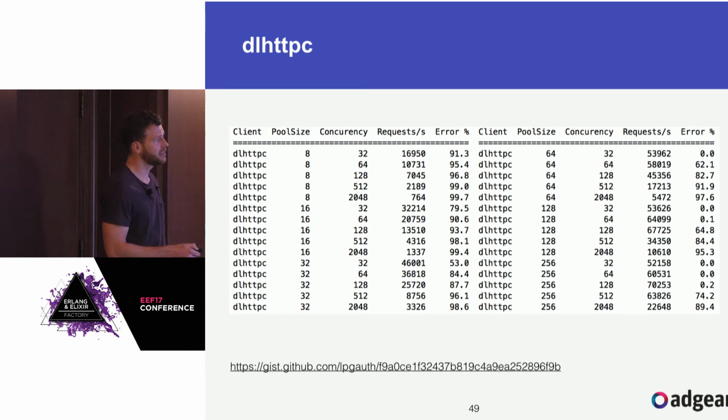I can get 16,950 requests a second, and the error rate is 91.3%. So this is awful. Like 91% of the requests do not get a reply. You'll get just error busy. This is how dihttpc was implemented. It's unfortunate, but it keeps the latency really low for the few requests that make it.